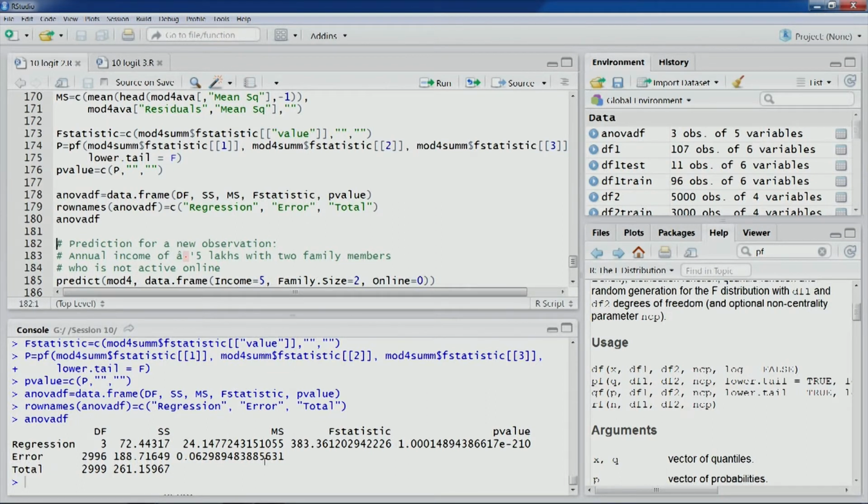So for regression there are 3, because remember that we have used just 4 variables, one being the outcome variable, so 3 predictors. Therefore the degree of freedom here is 3 for regression. Then for residuals it is the remaining, that is n minus 1, which is 2999, where the total number of observations n is 3000, so the residual degree of freedom is 2996.